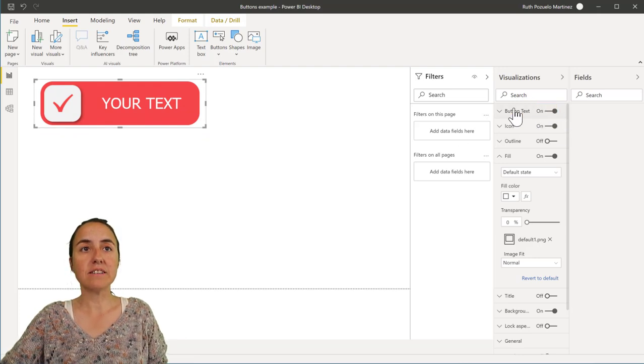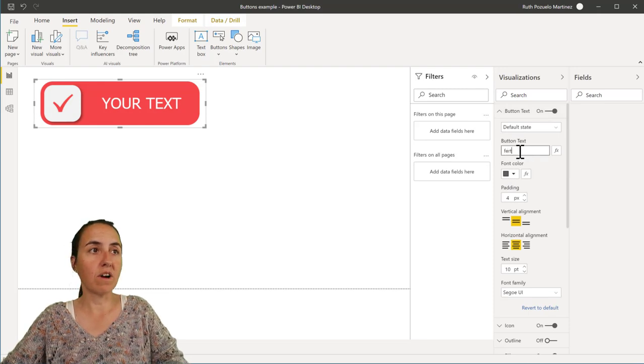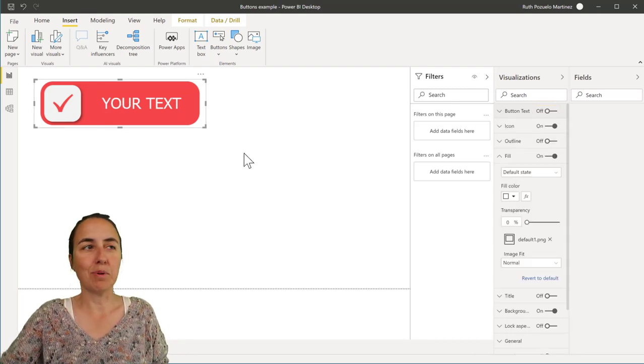If you want a text, you can just, as I told you, remove the text from PowerPoint, and here you can write whatever you want, and you see the text will appear there. I don't want it, but just so you know that it's possible.